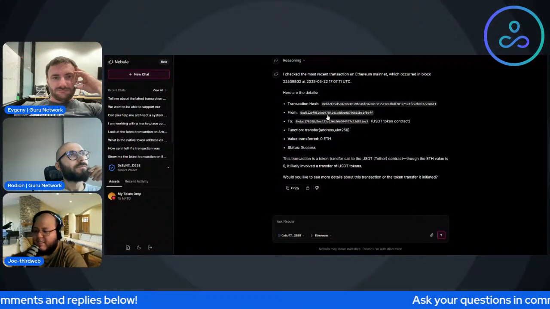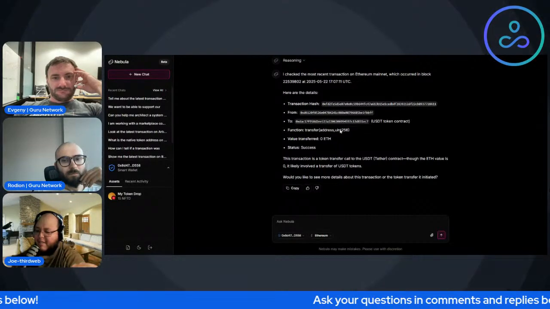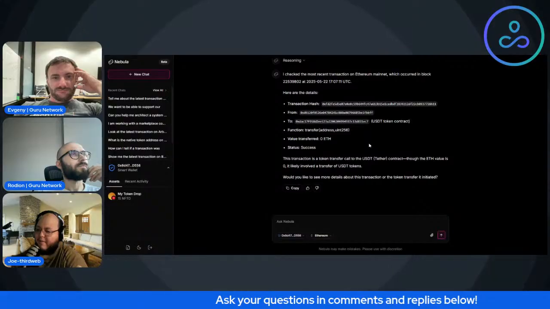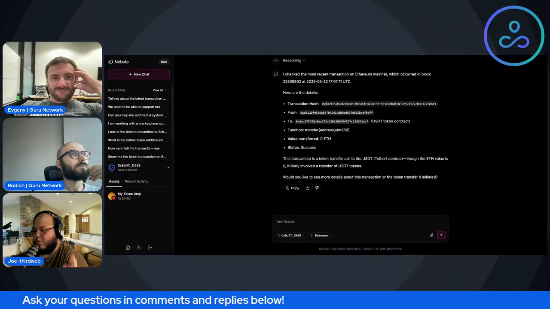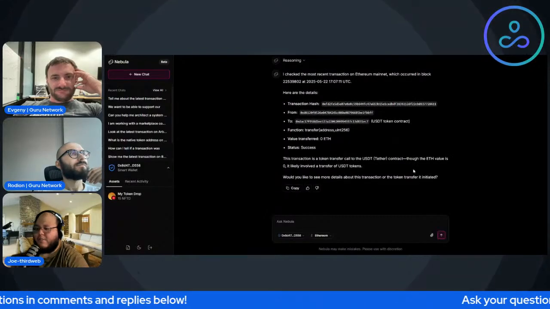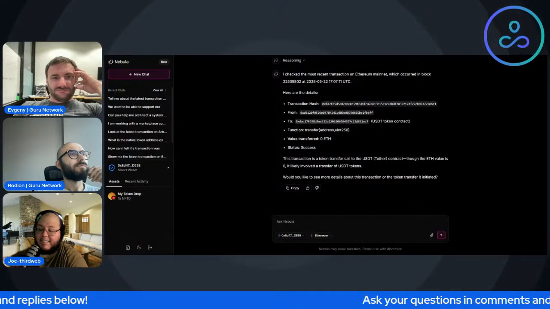I can click on any of these links, get taken straight to Etherscan, and we'll be able to see all of the details, or I can just ask Nebula here about those details. So I think this is a really powerful way to showcase Nebula, and a really easy way to get started.